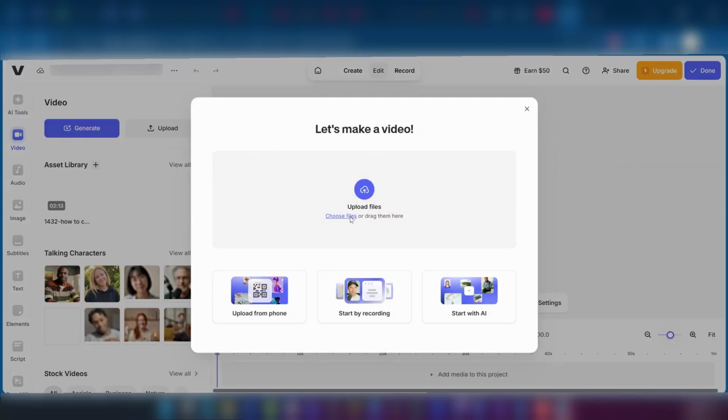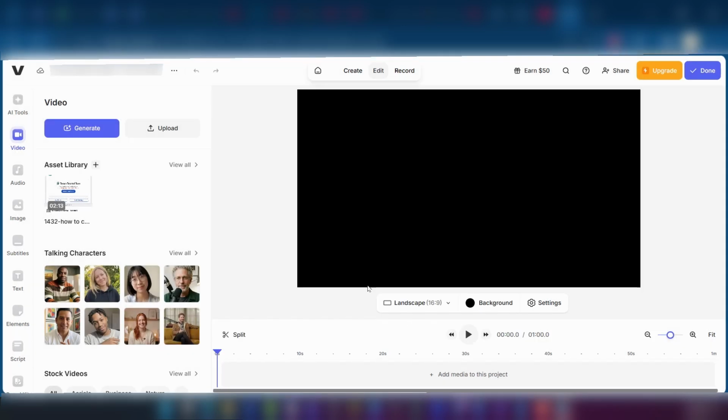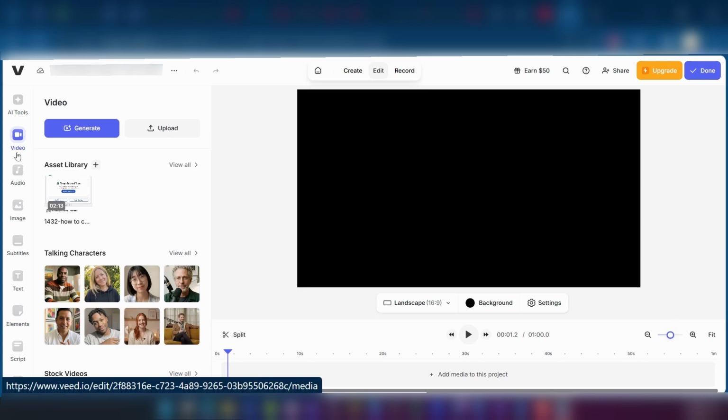If you'd like to use the edit option, once you click on it, it's going to take you to an edit field. Now of course you'll need to firstly drop your video, and you could choose the files similar to what we had before, or of course you could upload from your phone, start by recording, or start with AI. Whatever you choose, you have your edit area. And this is where you can do more with vid.io. Of course, you have your main preview area where the playhead is, where you can move the playhead around your video. And then right here, you can see some options, and these options are based on what you select right here. So on the left side panel, you have AI tools, video, audio, image, subtitles, text, elements, and script.